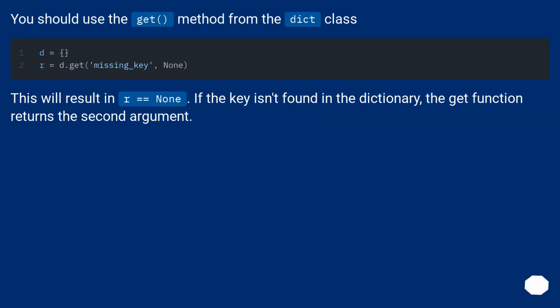You should use the get method from the dict class. This will result in a equals None. If the key isn't found in the dictionary, the get function returns the second argument.